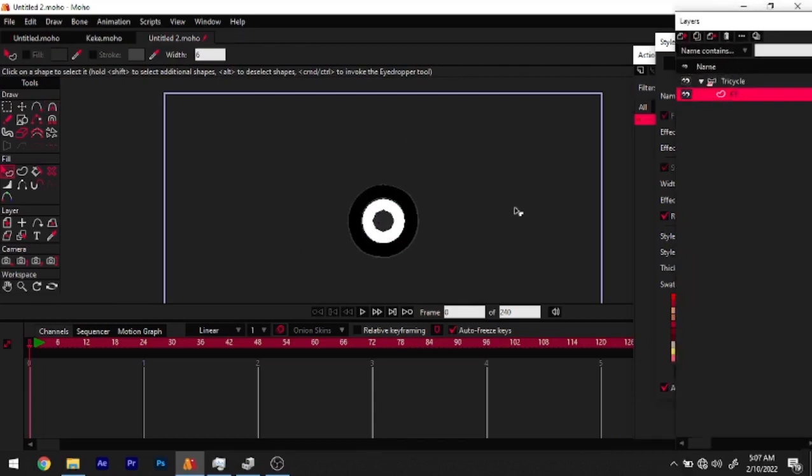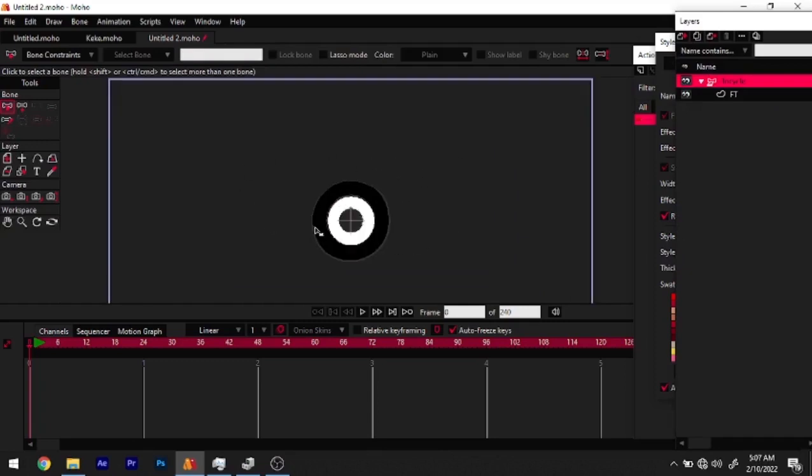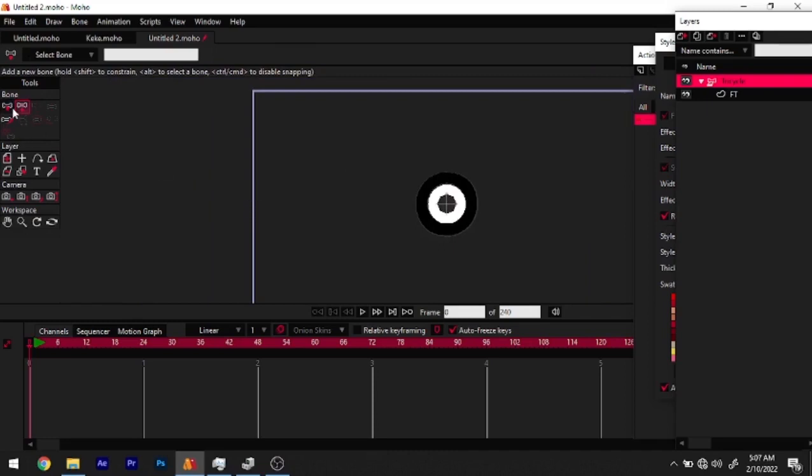So the first thing I'm going to do is I'm going to get into my 3D rotation of the tires. Okay, right, so to do that, I'm going to add my first bone. So click the add bone tool, select the tricycle layer, and I'm going to click. So I'm going to call this bone my tire turn.